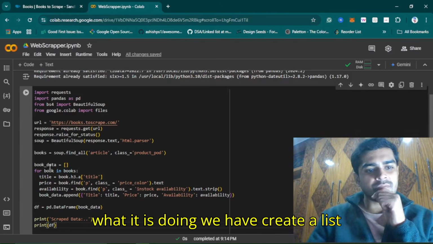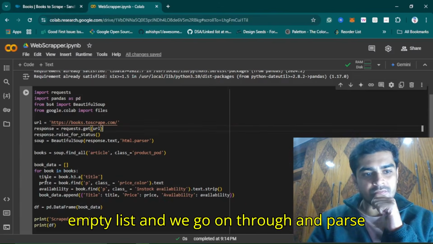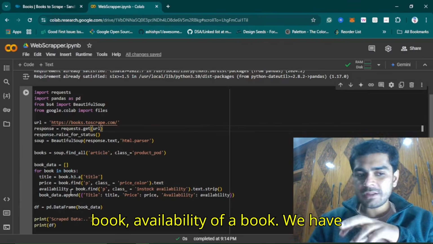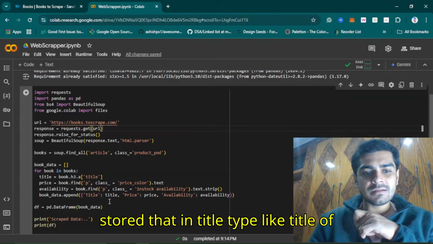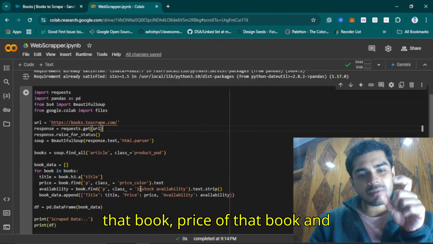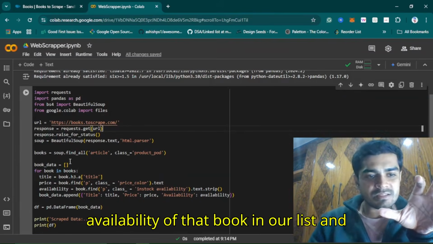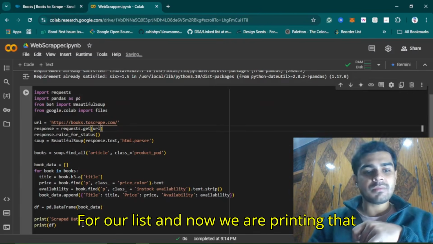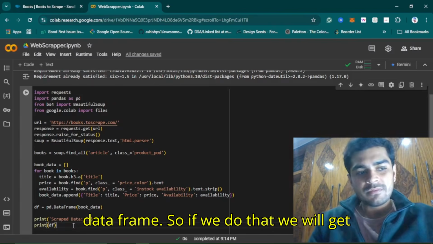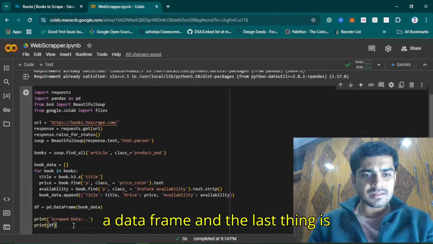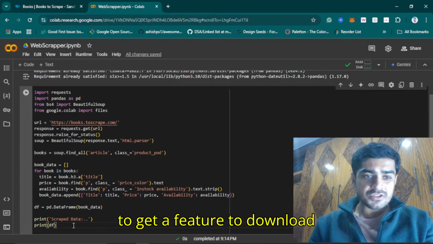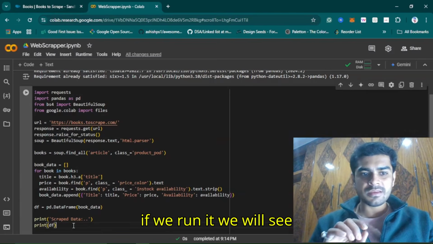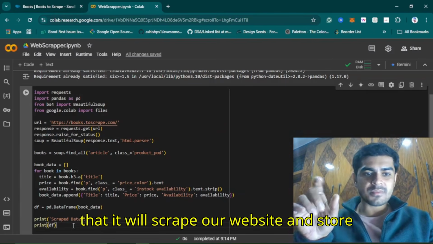So what it is doing, we have created an empty list, and we have gone through and parsed our website and got the title, price and availability of each book. We have stored that in our list. Then we have created a data frame from our list, and now we are printing that data frame. So if we do that, we will get a data frame. And the last thing is to get a feature to download that information. If we run it, we will see that it will scrape our website and store it.